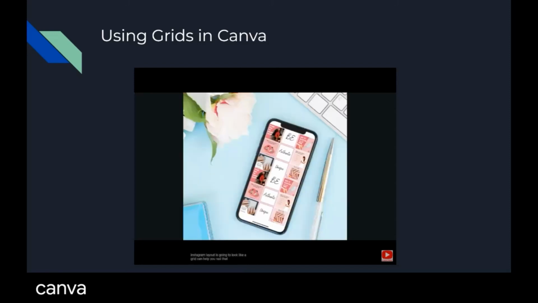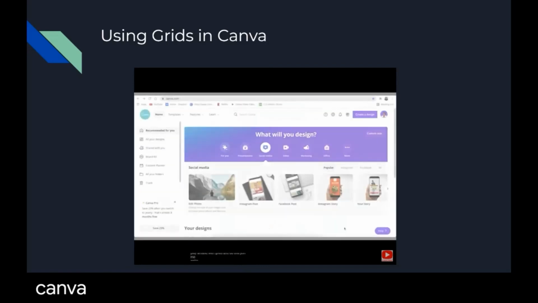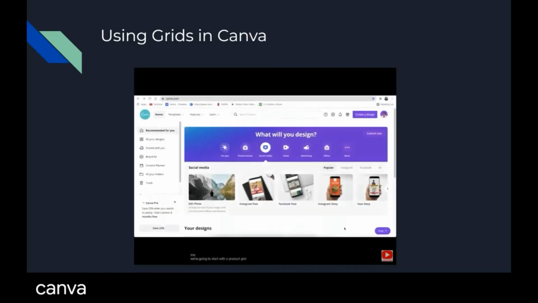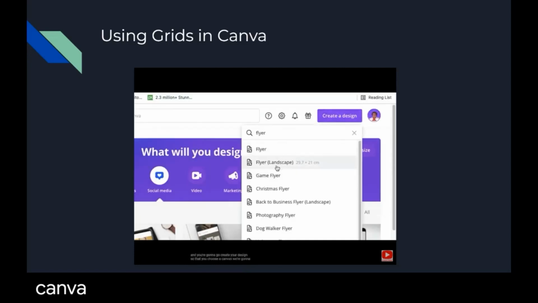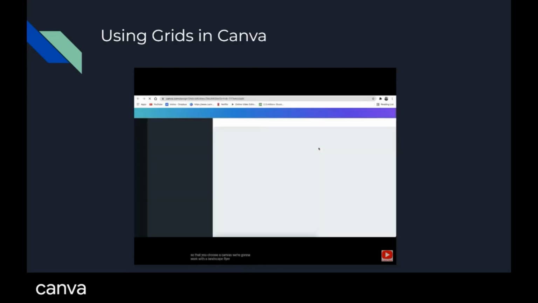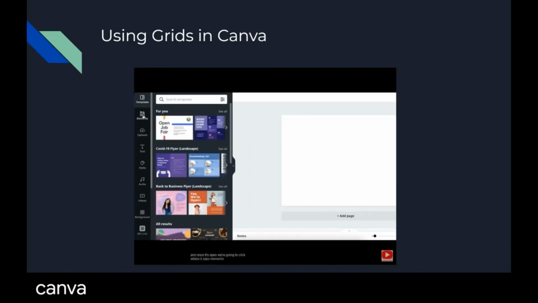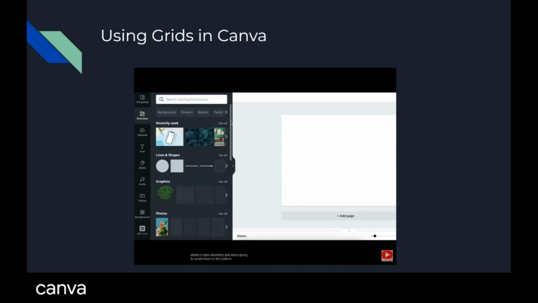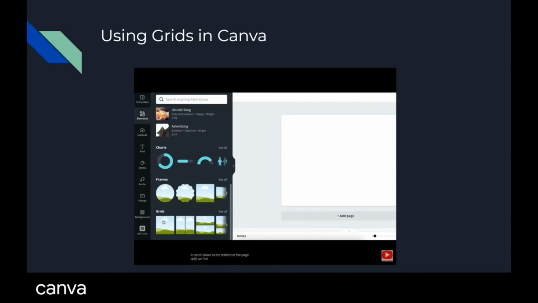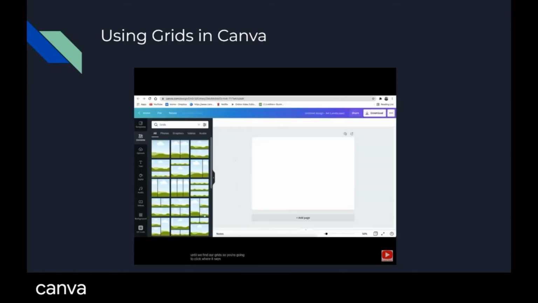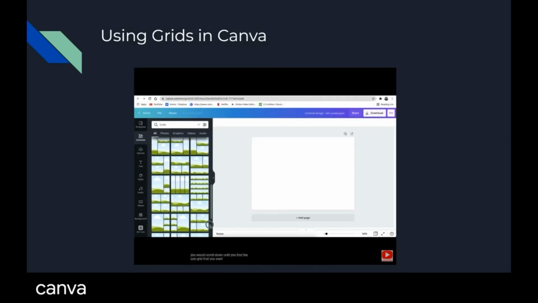So let's jump in on Canva and showcase how we can play around with grids and do this. Join me. We're going to start with a product grid, and you're going to go create your design so that you choose a canvas. We're going to work with a landscape flyer, and once it's open, we're going to click where it says elements, and we're going to scroll down to the bottom of the page until we find our grids. So you're going to click where it says see all, and then you would scroll down until you find the one grid that you want to work with.